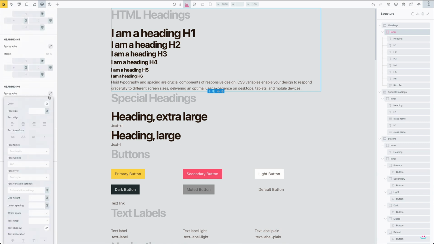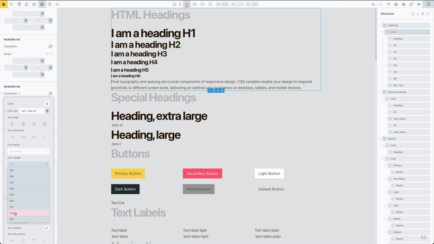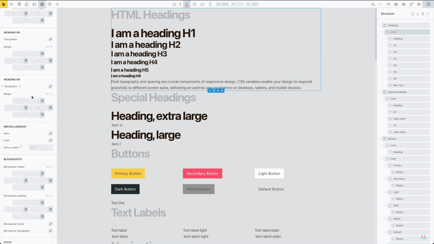And so on, all the way down to the H6 heading element, whose size is going to be step 0, and its line height will be a little bit more, like 1.4 EM, and I'll make it a little bit bolder.